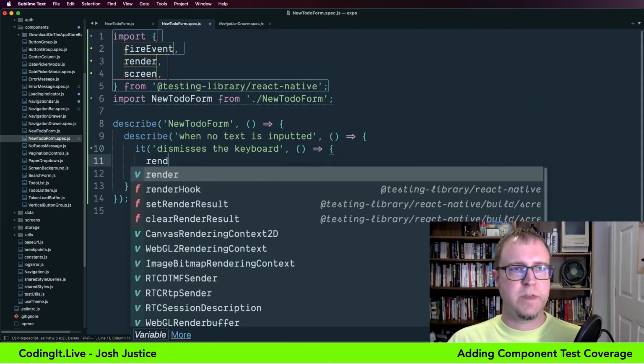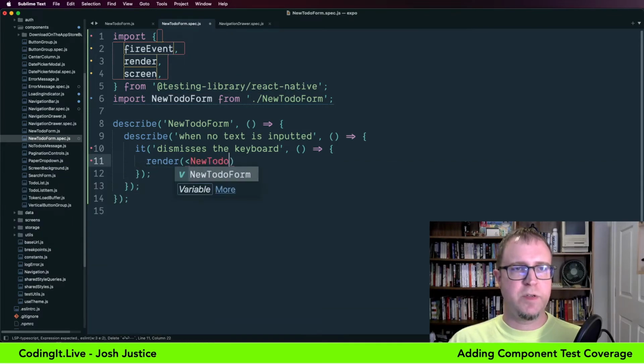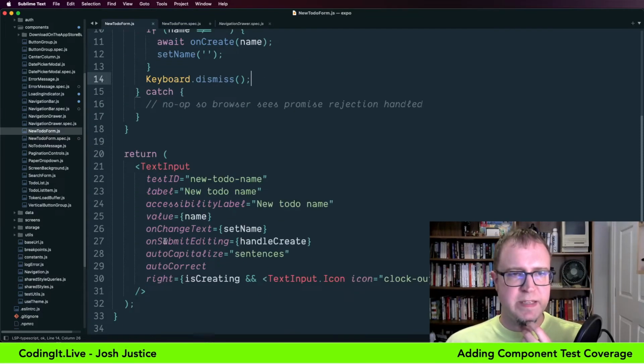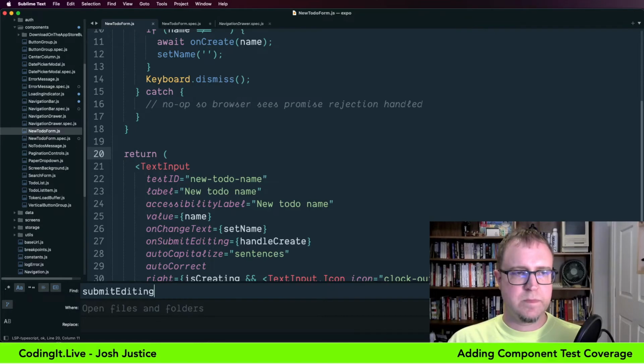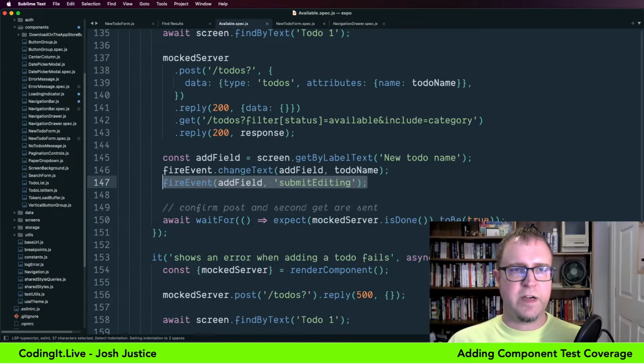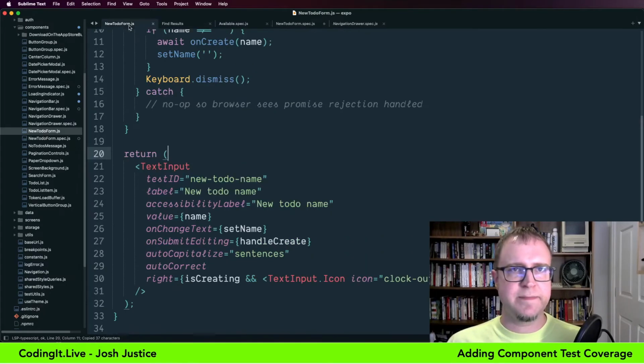Okay, render new to do form. Don't think we need any props at this point. So now, how do we submit this? I think it's actually fire event submit editing. Let me see if this is in the code somewhere. Yeah, check it out. Fire event add field submit editing.